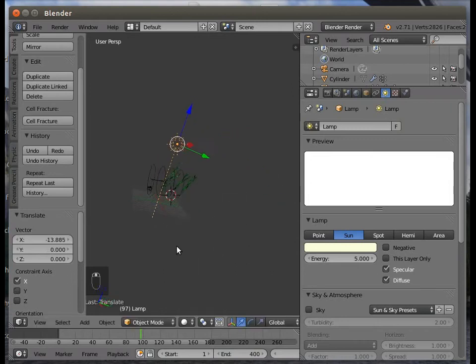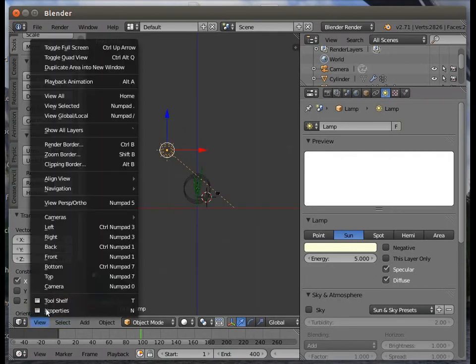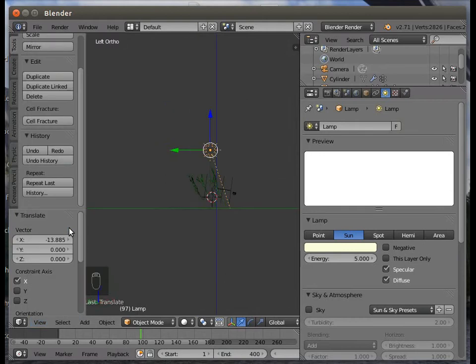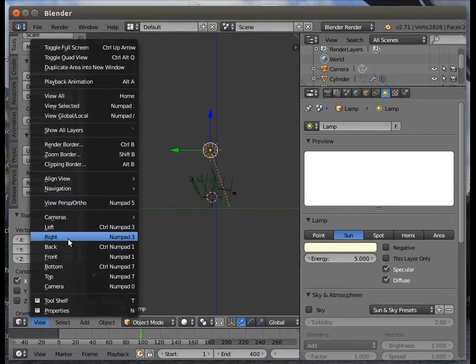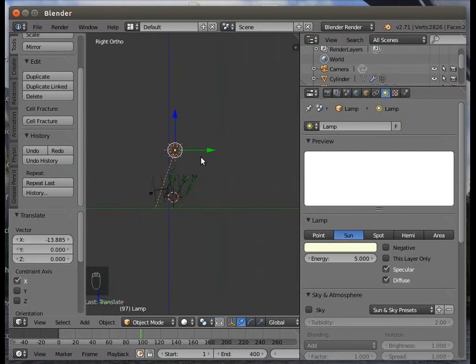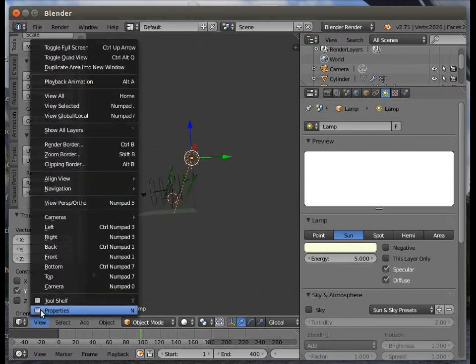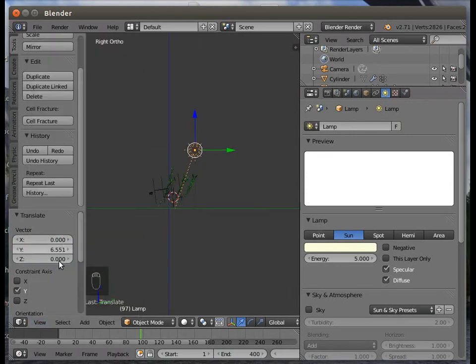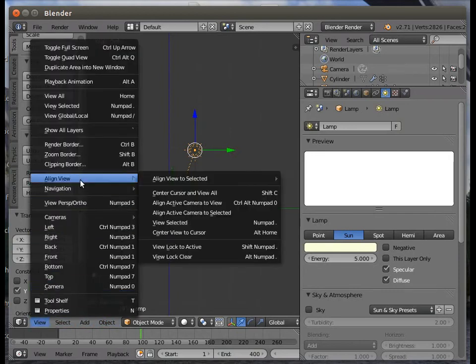Something like that. And let me see, where am I? View front? No. View left. That's better. I think we were on view right. There we go. Something like that. Yeah. So view right. And we'll align the camera to the scene so we can do a trial render.